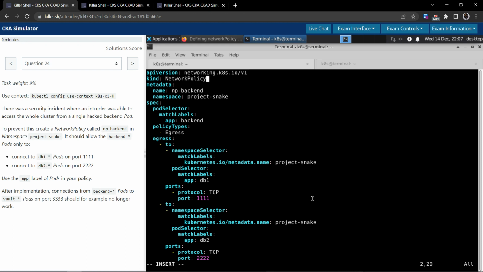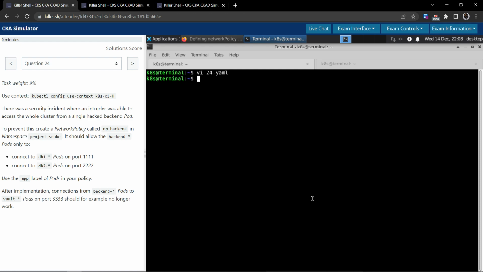Let's check once again. Namespace name is np-backend. Name of the network policy is np-backend. Namespace is project-snake. Spec pod selector app, pod looks good. All looks good. So let's save this file, and now before executing, let's see if there are any other network policy in this namespace.